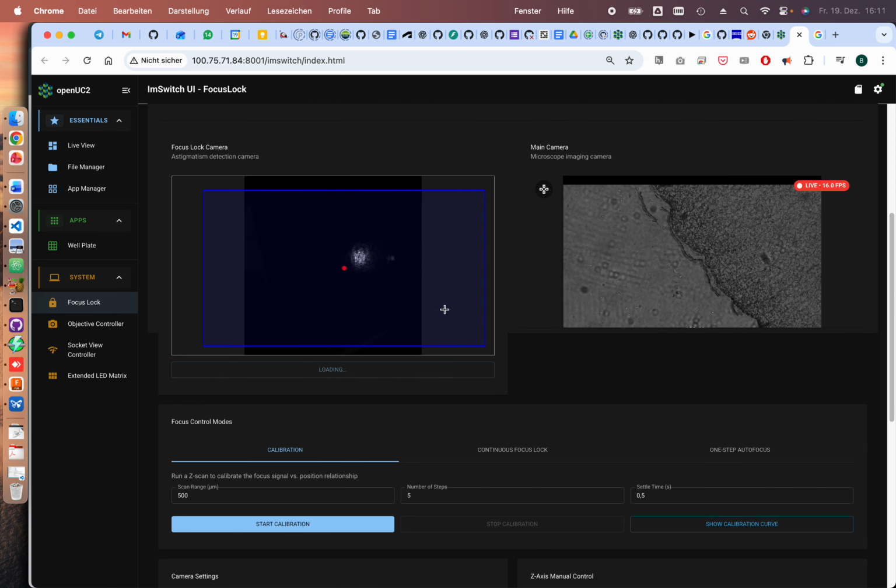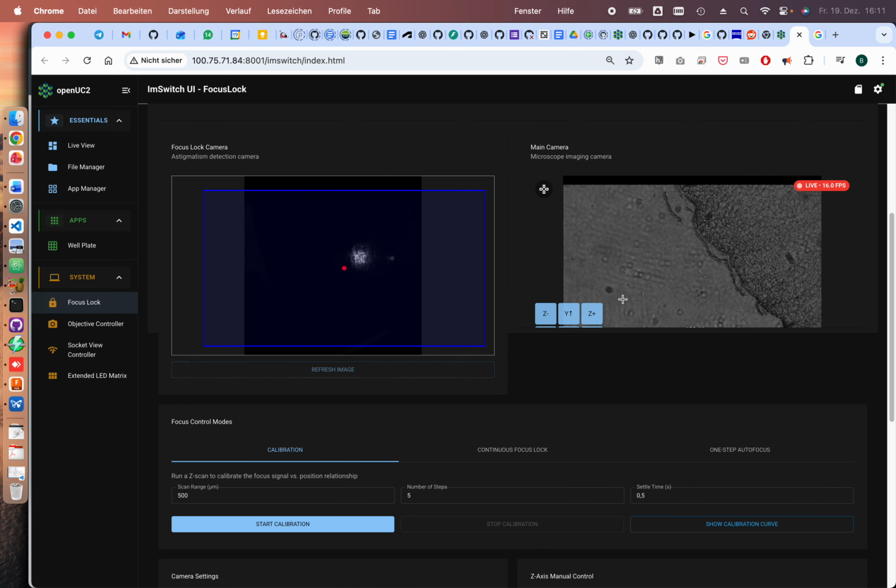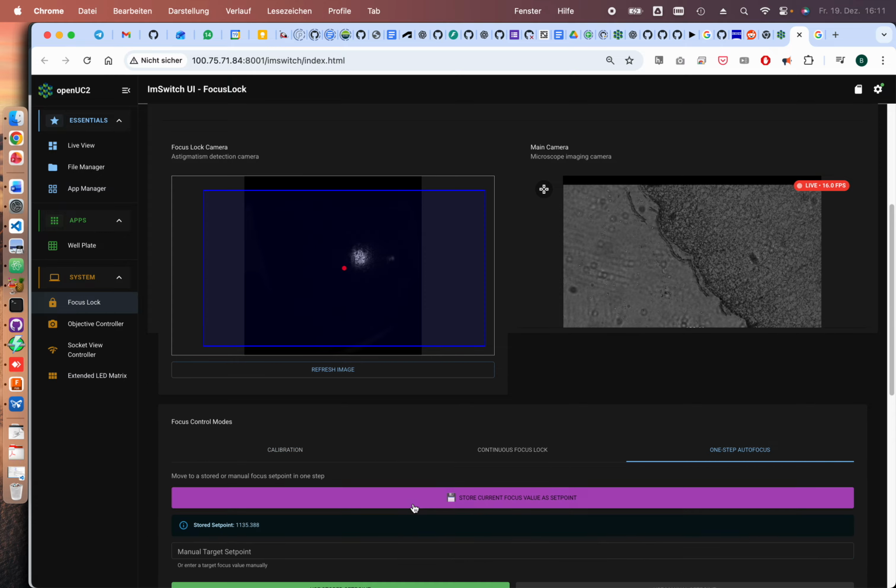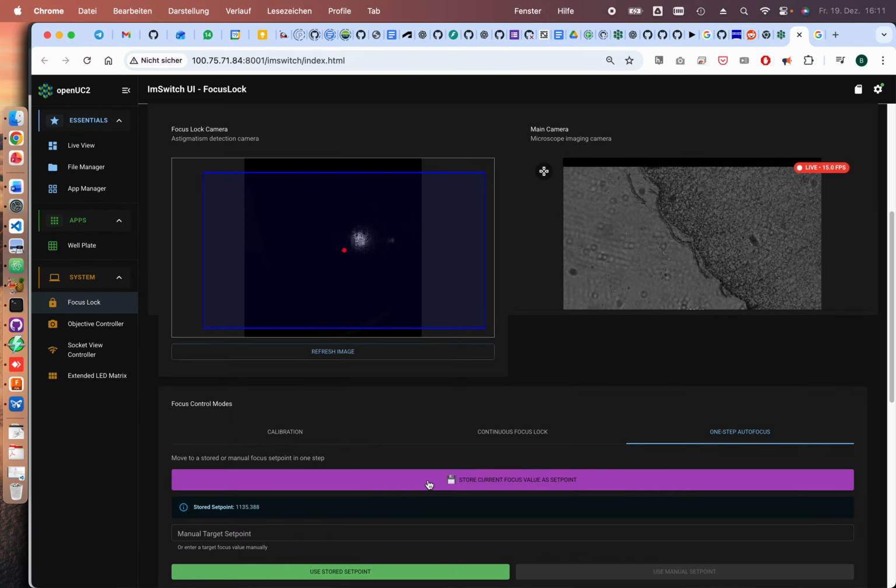And what we can do now is use the current focus value of this very position. So we store this value here. So we have 1126. It's an arbitrary value. And then we can go somewhere.